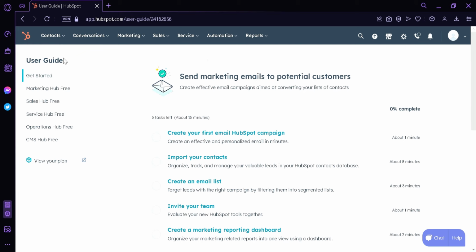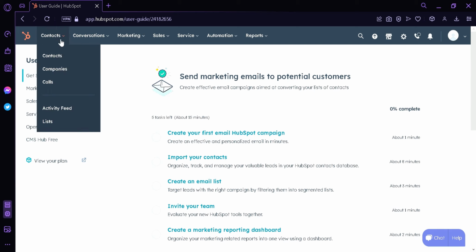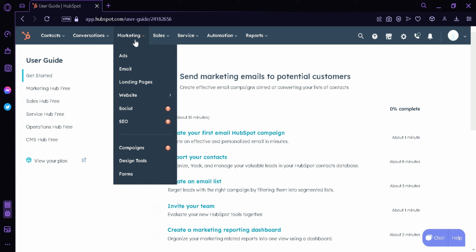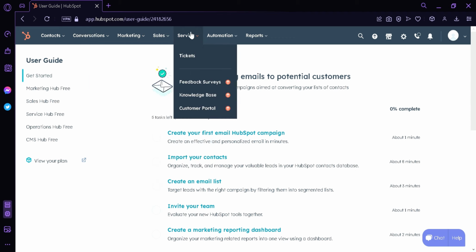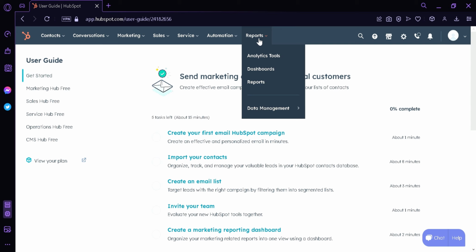Now, after signing up, you're going to be redirected to this dashboard over here where you can see the user guide, where it says Get Started, Marketing Hub free, Sales Hub free, Service Hub free, Operations Hub free, CMS free. Now up here, we're going to see the contacts, conversation, marketing, sales, service, automation, and different reports.